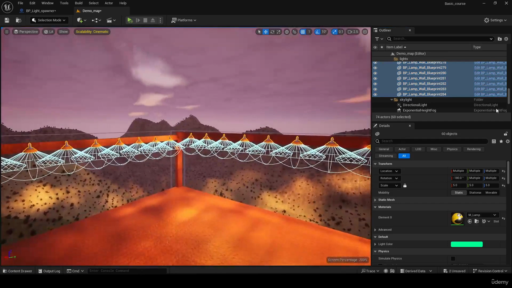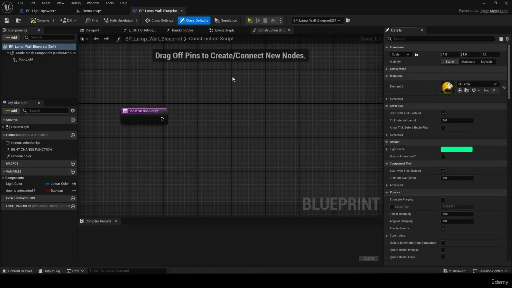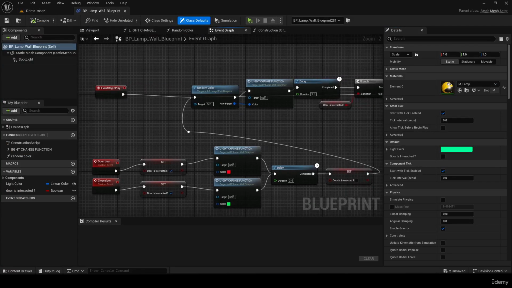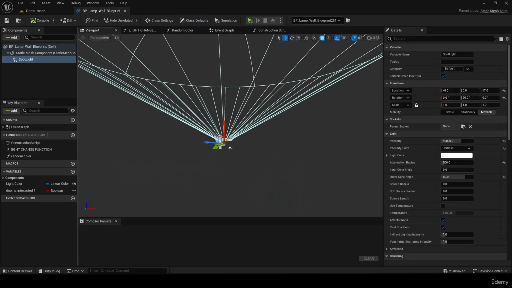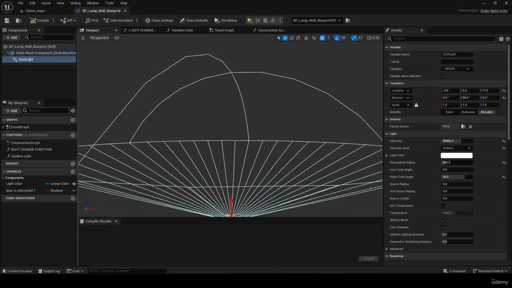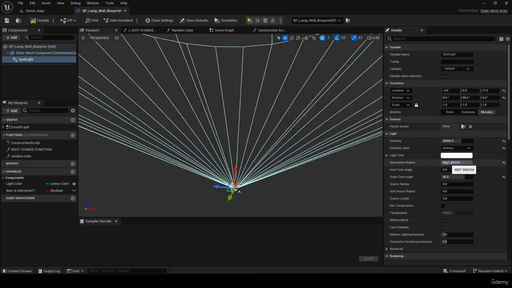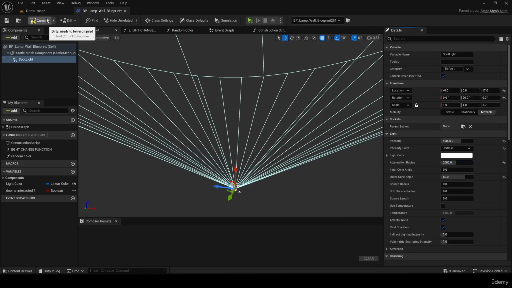And now we can just go into any blueprint. Sorry, not any blueprint. Click on any lamps blueprint to jump straight into it. And we can now adjust the spotlight. So let's adjust the values. We could make these values editable and do it from the editor, etc. But we can just do it from here also. So let's see how it looks when we do it this way.